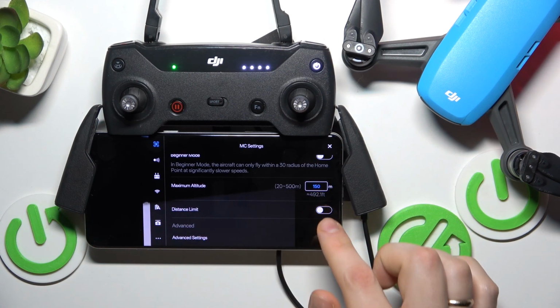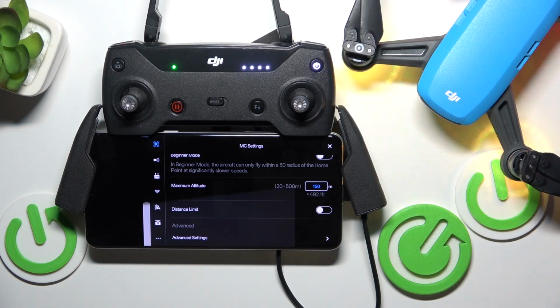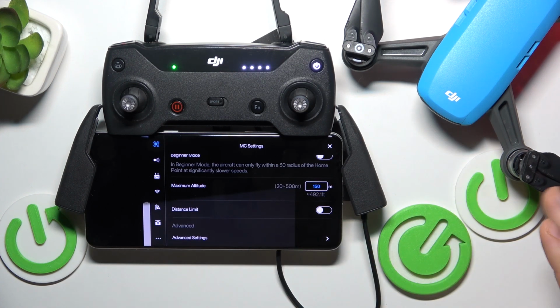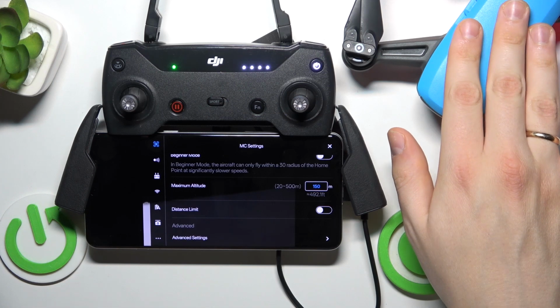Once this toggle is switched off, that means that there is no flight distance restrictions, so you can fly your drone as far as the signal will allow.